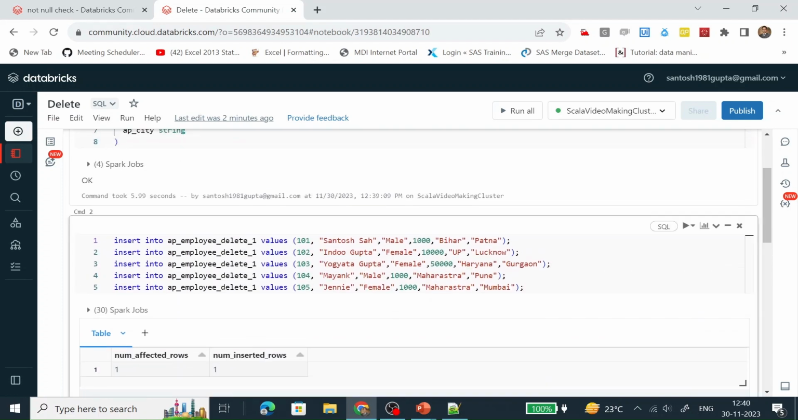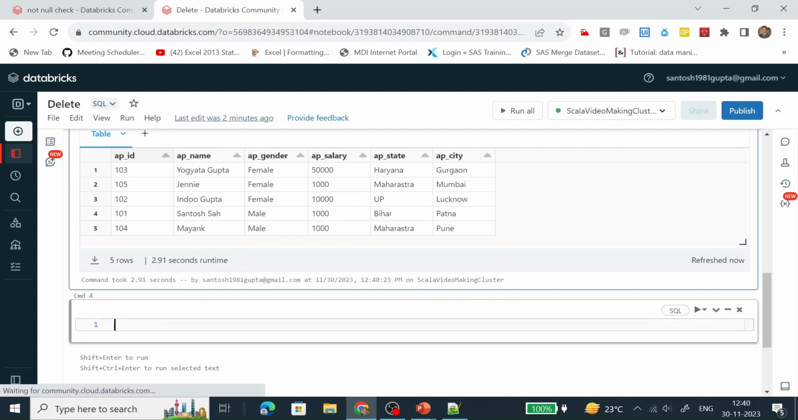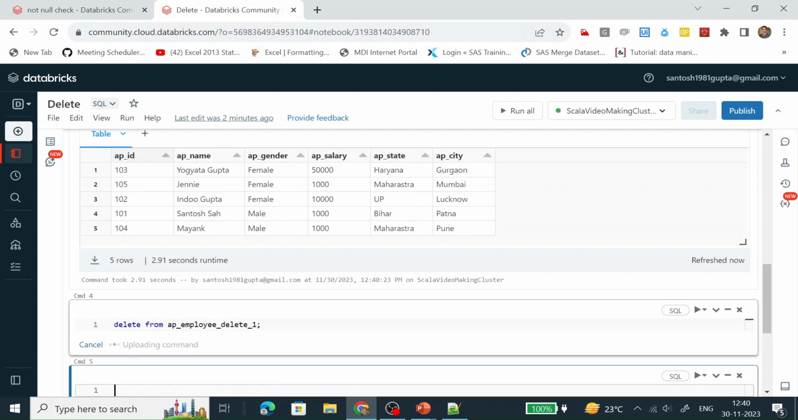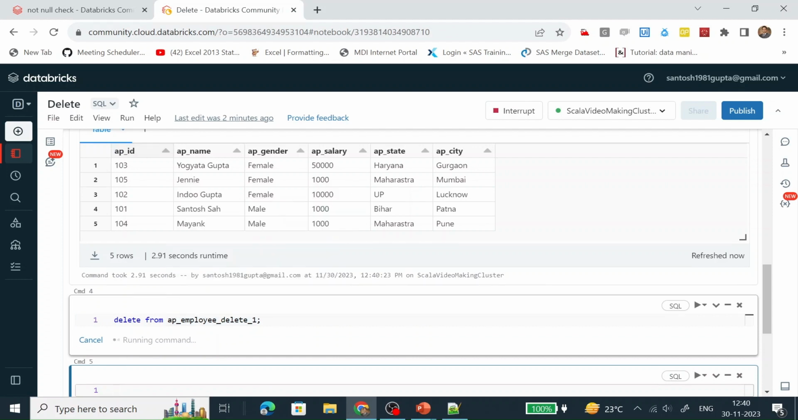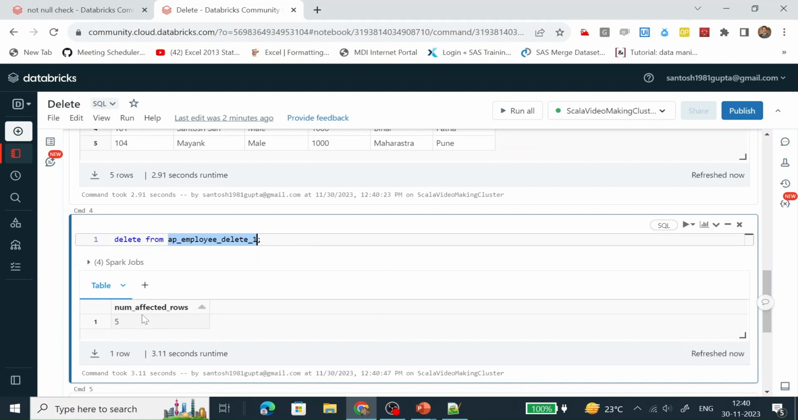5 records we have inserted, that's why it is showing 5 records. Let's delete all the records from this table. So how are we going to perform a delete operation? With the help of a delete from statement. It is going to delete all the records which are present in this table. The number of records affected by the delete statement is 5. That means there are 5 rows present in this table, and all 5 rows get deleted.